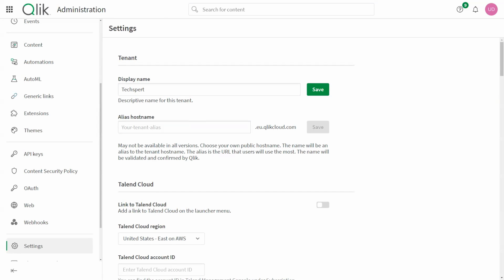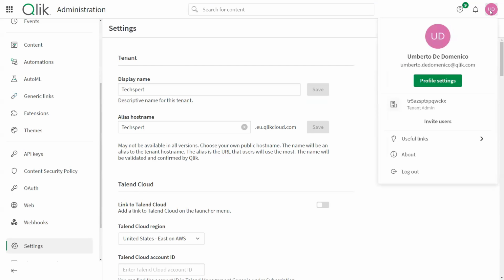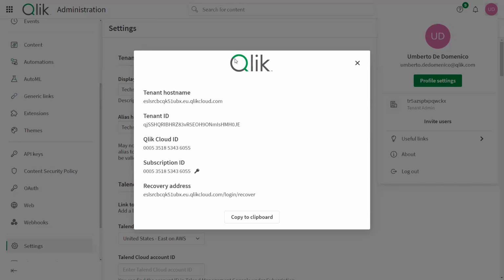Okay. The alias host name could be different from the display name, but our recommendation is to use the same one. Right, so that's the actual URL that people will enter. Yes, and it's better to use a more user-friendly name rather than the original one. Keep in mind that the alias host name is unique, so get the name you want for your organization. If we need to find the original, how can we go about doing that? So if you click on the profile name, then you have the About option. That pops up a window with all the information we are talking about.